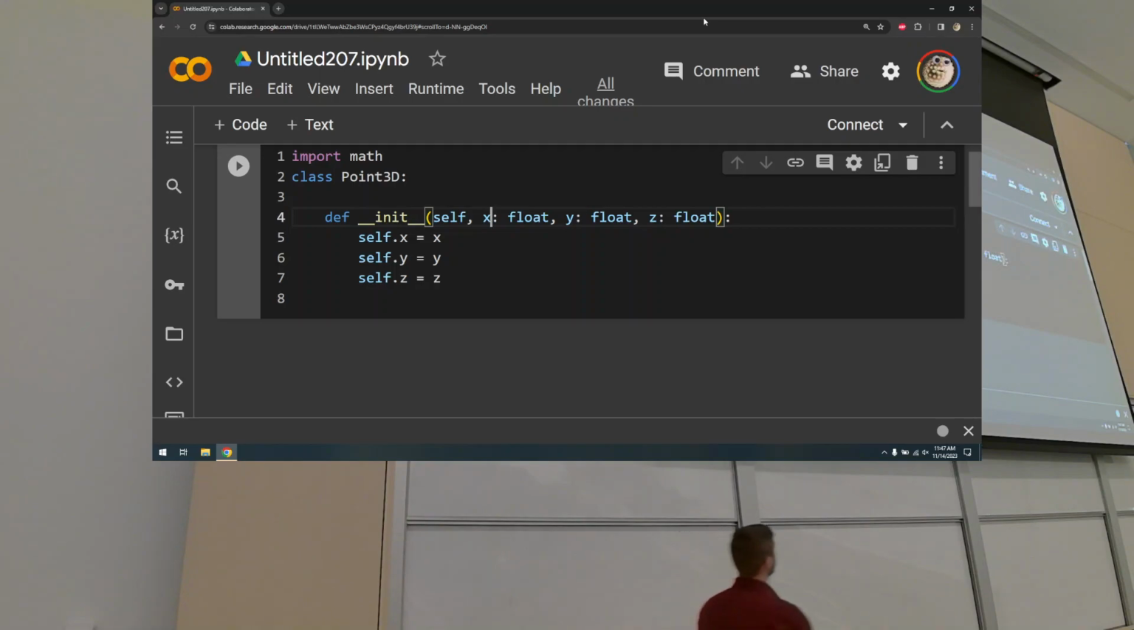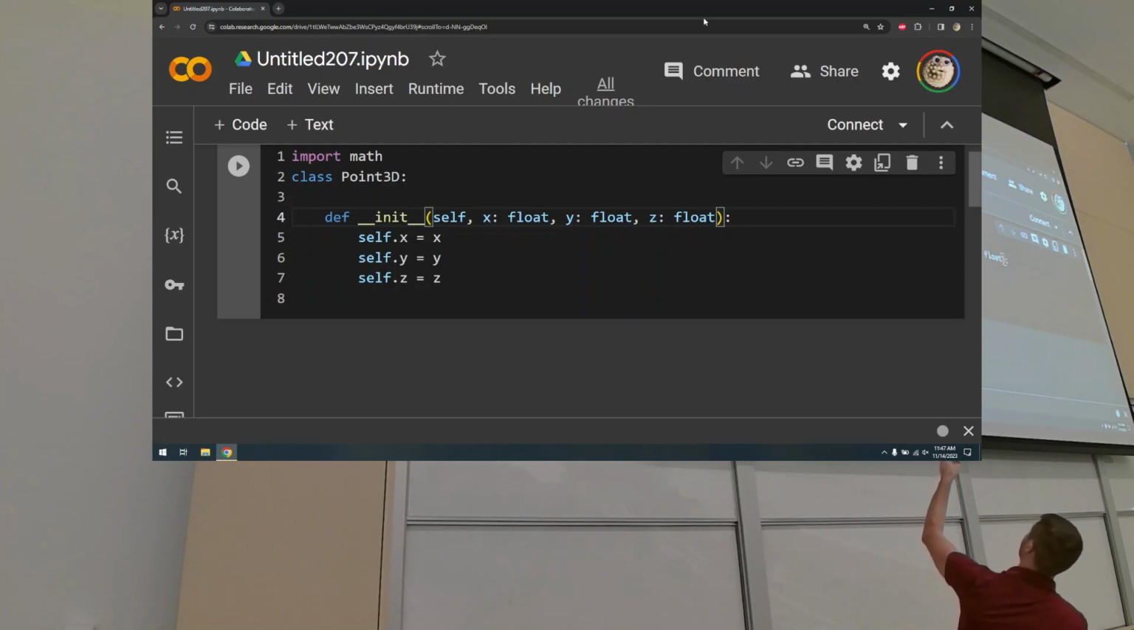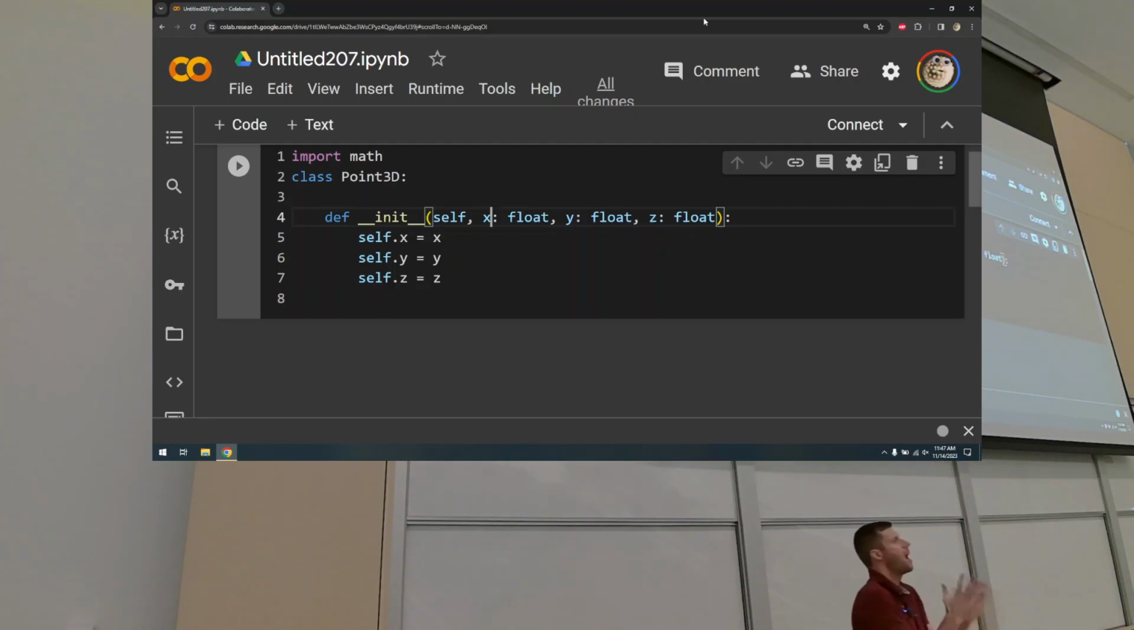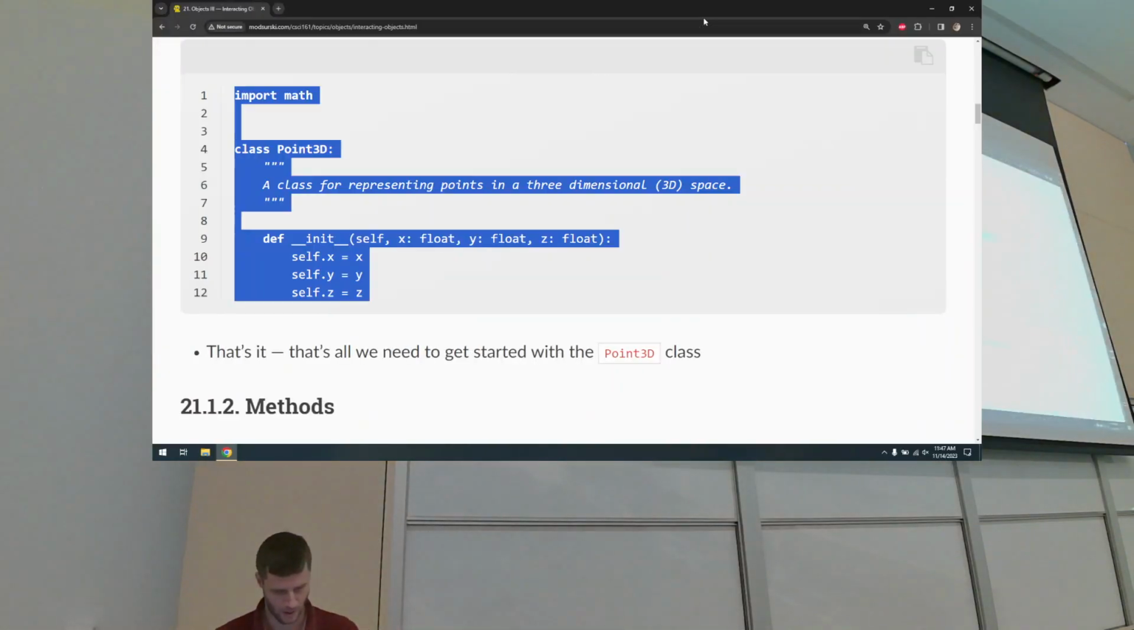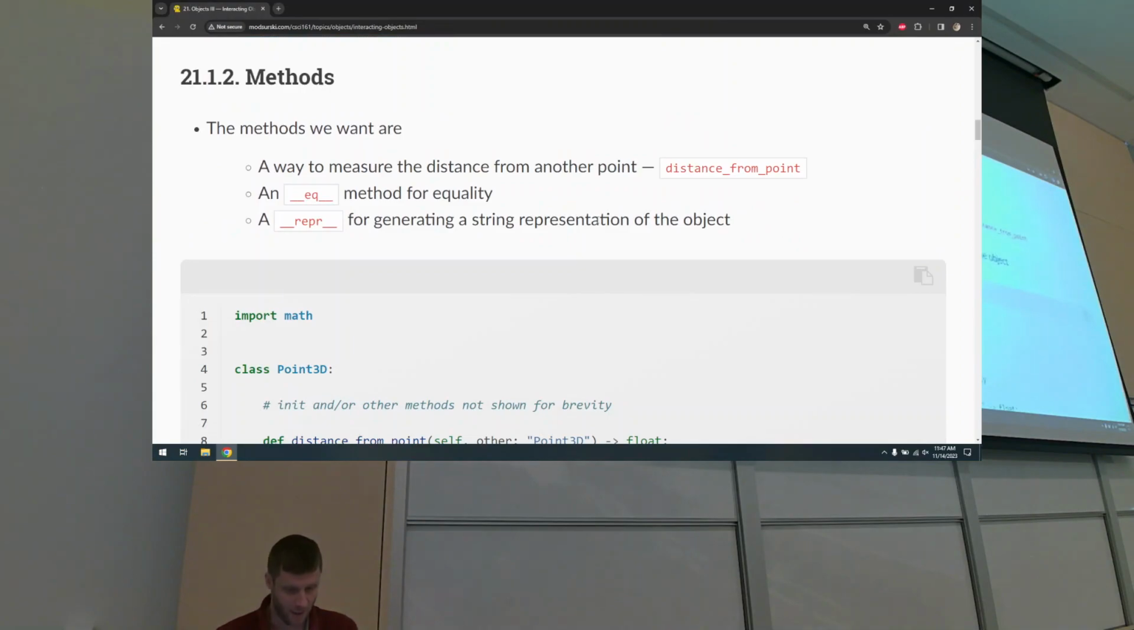And remember, self.x and x are entirely independent variables. They have the same value as a consequence of line 5, but they are not the same. When this constructor finishes running, that x parameter disappears, but self.x doesn't. It's saved and remembered by the instance. So that's all we need to get started.